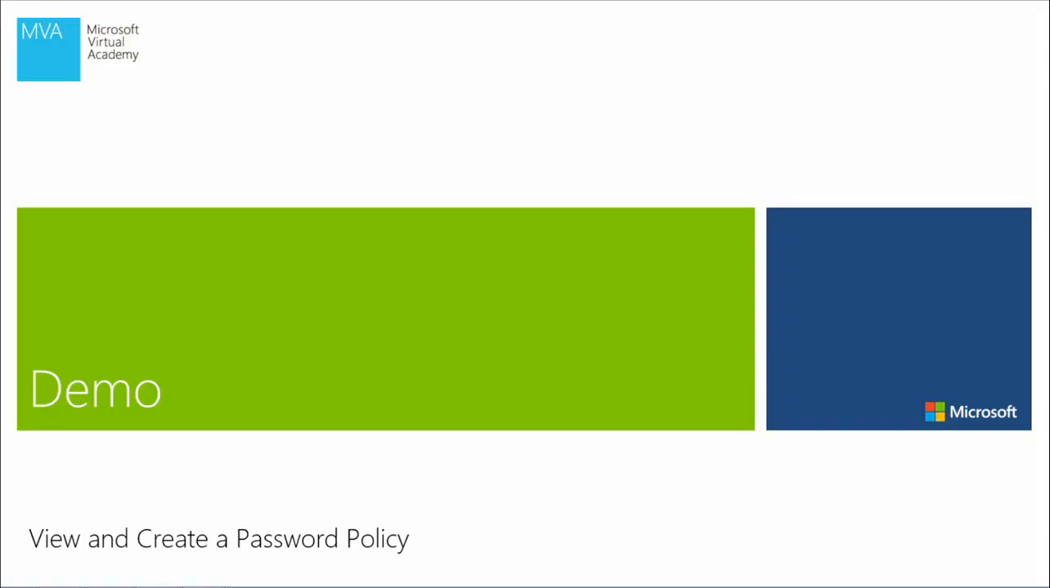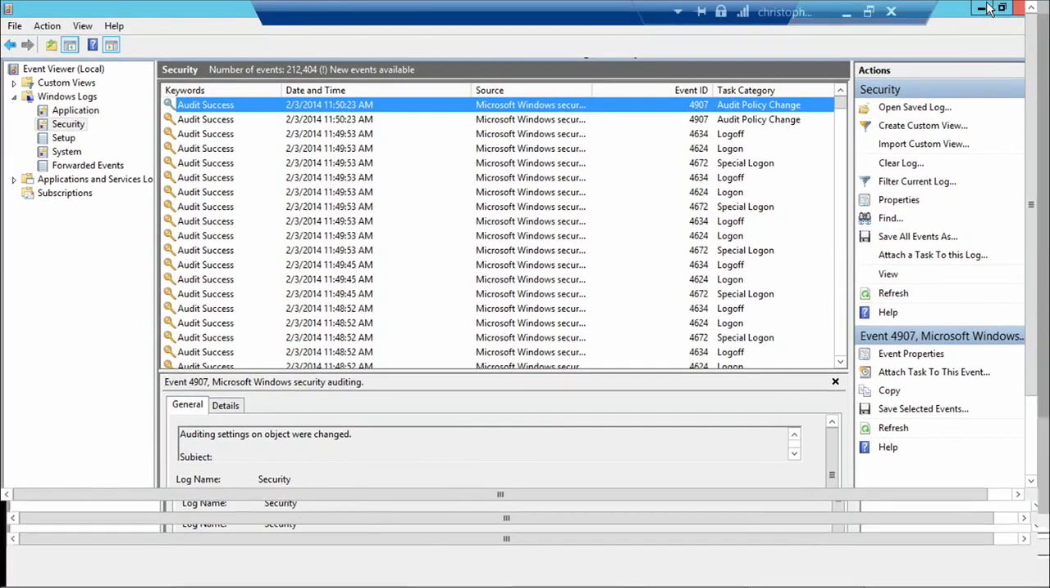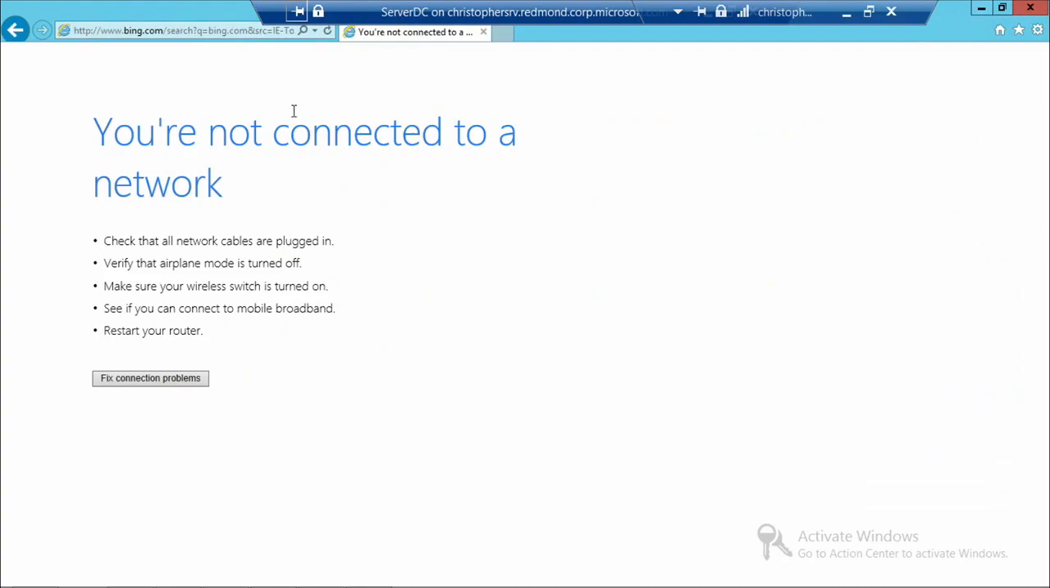Now, oh, it's demo time, Christopher. It is. Yay, indeed. Demo time. So Christopher is going to show you about view and creation of a password policy, which is what we've just talked about. Christopher, take it away. Unless he clicks the wrong button and closes the VM that he was using. Oh, oops. In which case, no, he does not. There we go. Full screen. We are terrific.